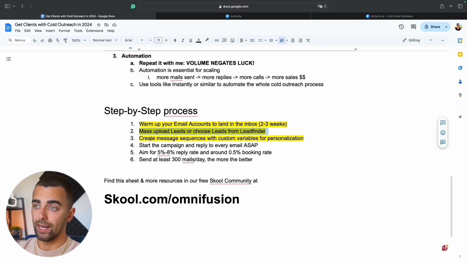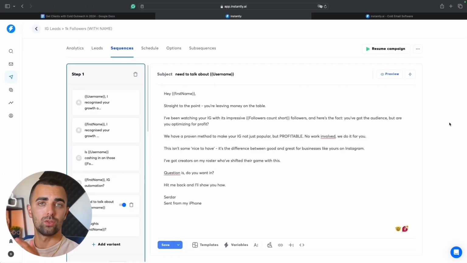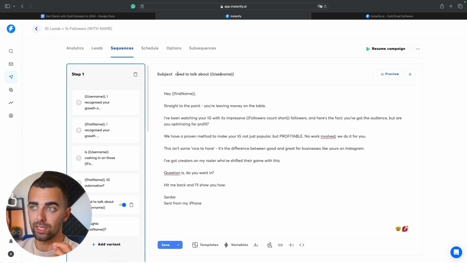The third step is to create message sequences with custom variables for personalization. And here I want to show you an example. This is one of our email sequences for one of our campaigns which we have sent, and this was actually super successful, and that's why I'm going to show you that. It also explains exactly how personalization can make an email stand out. In this case, as you can see, the subject line is written in small letters: need to talk about username, and username in this case is their Instagram username. So we are talking about an Instagram account here. Imagine your Instagram account being in the subject line of an email you receive. You get an email which says need to talk about, and then it says, in my example, sada.tycoon, which is my Instagram name. I would be like, why does someone know my Instagram name when sending me an email?